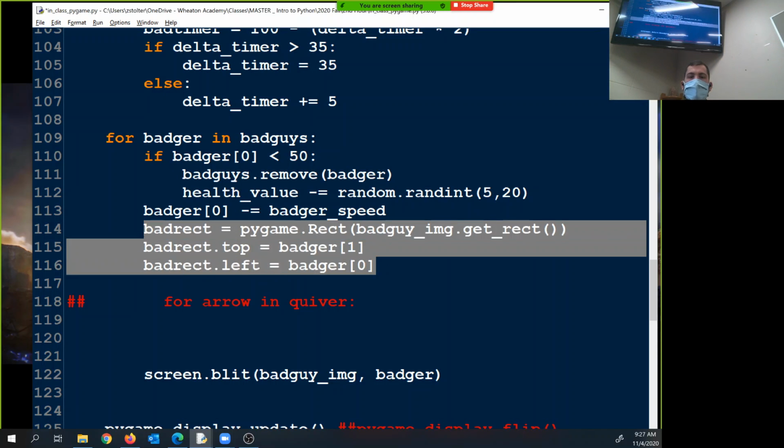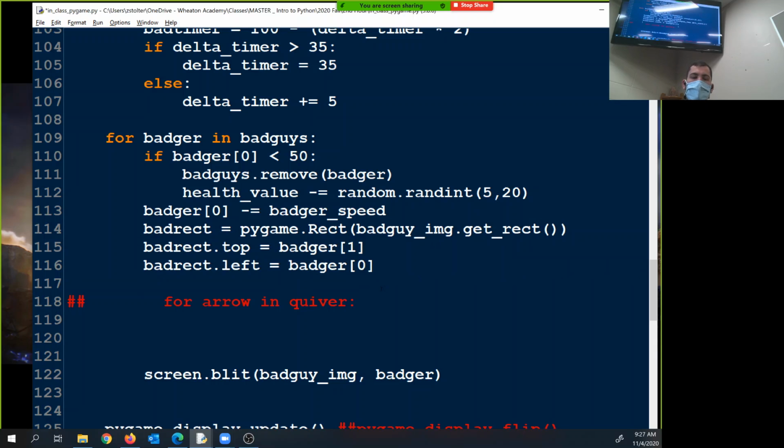So once you have this, the next thing we're going to do is I want to show you that rectangle so you guys can better see it. You don't need this for your game, but it is helpful so you know where things are. So it's pygame.draw.rect, screen. David, give me a color. Green. So RGB 0, 255, 0.